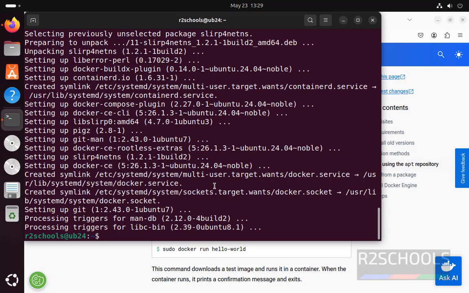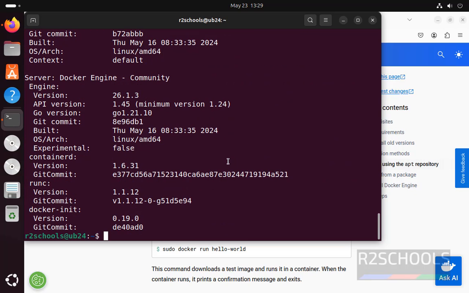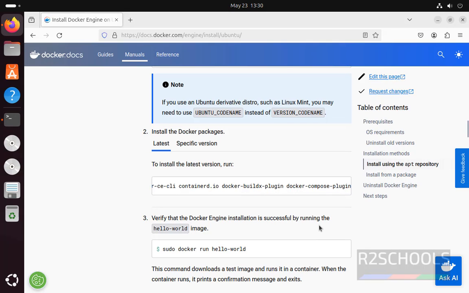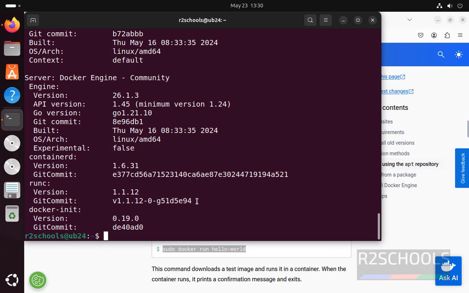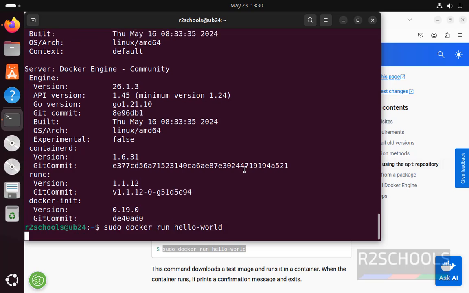We have successfully installed Docker. Let us verify the version again. Sudo docker version. See, we have installed Docker Engine version 26.1.3. Okay. Now let us run an image by running this command. This is hello-world. Paste it, hit enter.